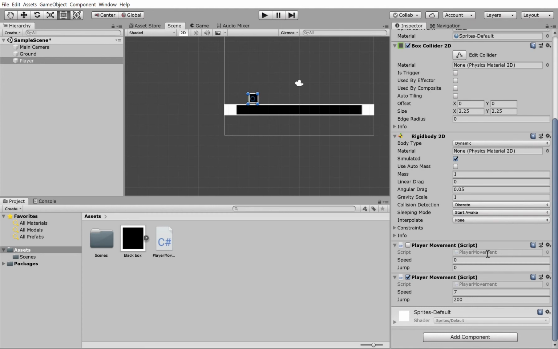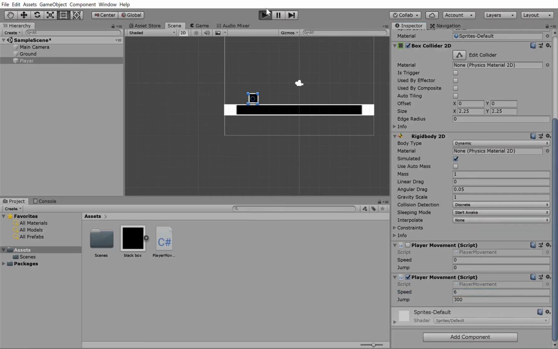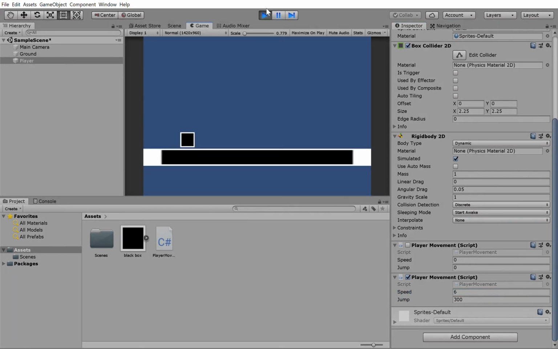Now obviously you can change these variables. If I feel like my guy is walking too fast or not jumping too high, I can just change them. He's jumping too low, not jumping very high. Then we can change it again. And he's jumping higher and going slower. So there you have it. A simple player movement in Unity.